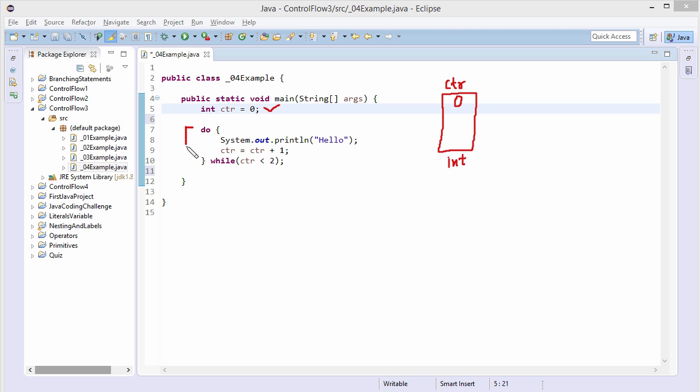When Java runtime encounters a do while block, it enters the block and starts executing all the statements from top to bottom. First statement in this case is system.out.println. This prints hello to the console. First iteration prints hello without checking the Boolean expression. Let us mark this as the 0th check, because we have not yet checked the Boolean expression and hello was already printed. CTR is incremented by 1.